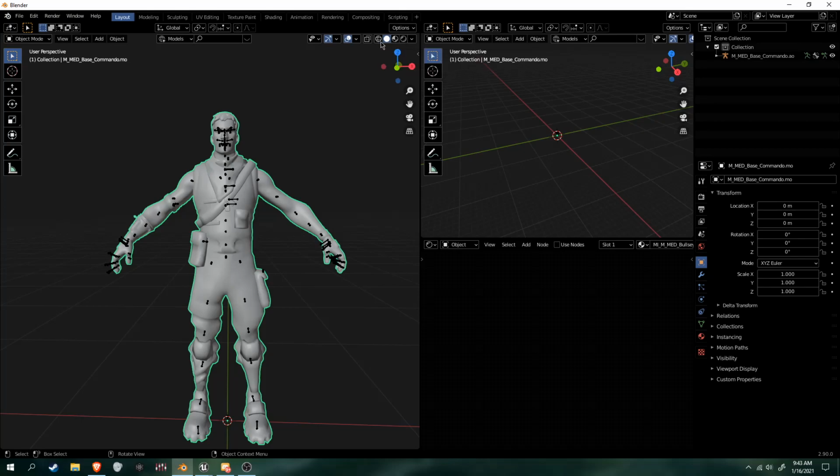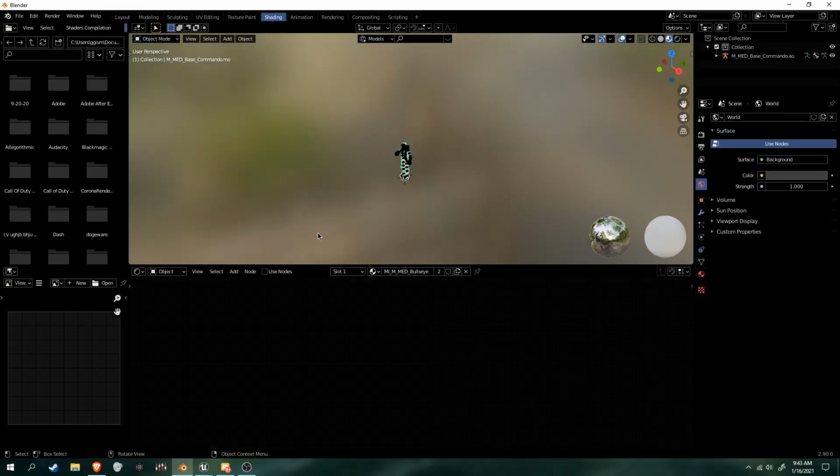So now what you want to do is go into this tab called shading, which you do by clicking there, and then you'll have 3 textures that you're going to need to do, which will be very simple.